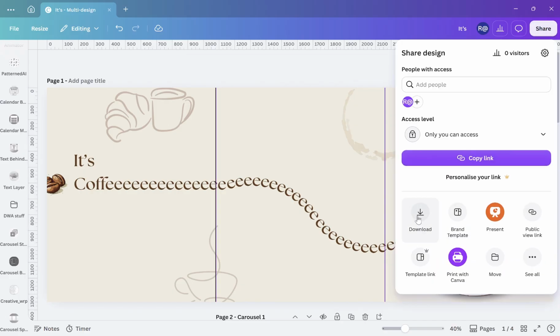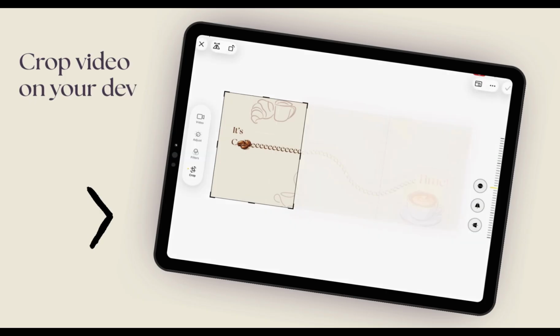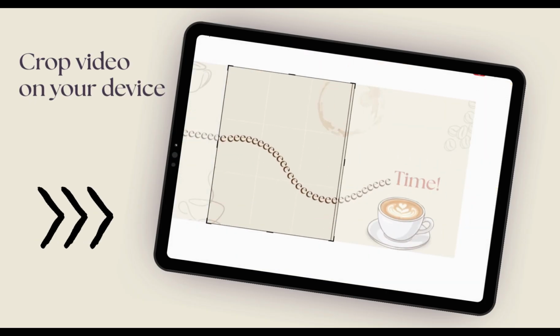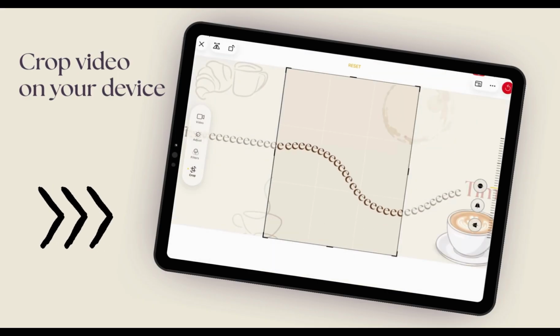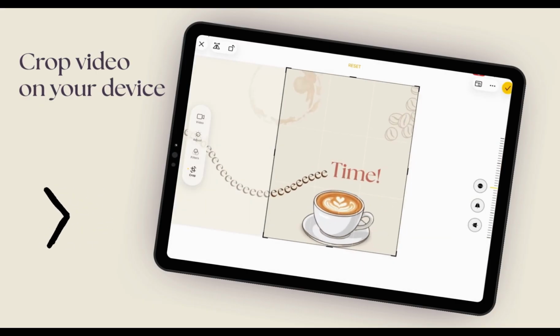So we go up to share and download. Make sure that the file type is MP4 video and you're ready to go. Once it's then been downloaded onto your device, you can then crop the video up to the lines that we put on the page, and then you will have your animated carousel all ready to go.